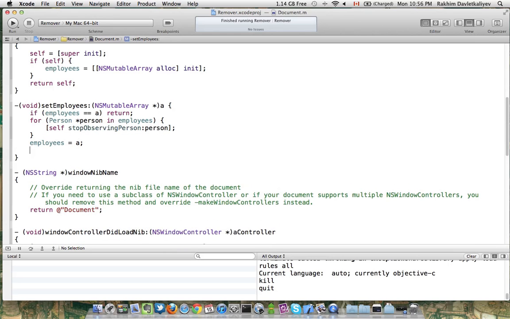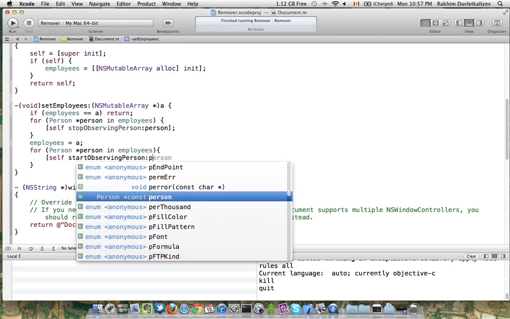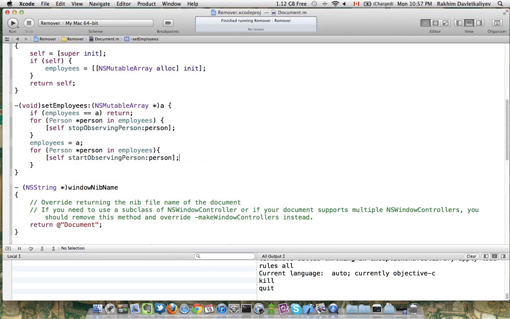And then I replace the array. Now I have a brand new array that we just got from this API, and I'm not following any of those. So I want to do the same, but start observing every person in that new array. So for every person in employees, I want self to start observing person. Okay, almost there.